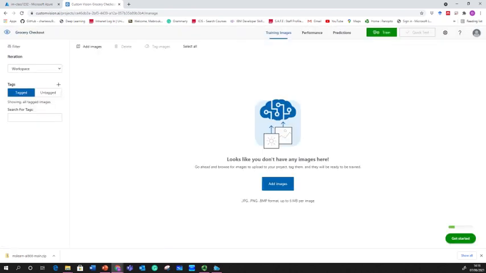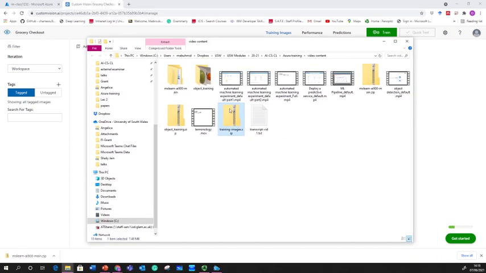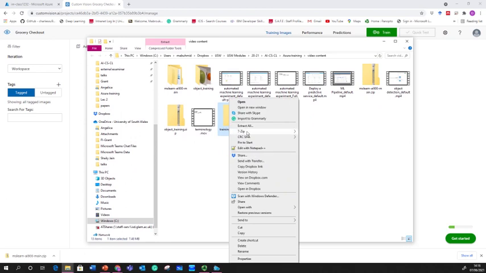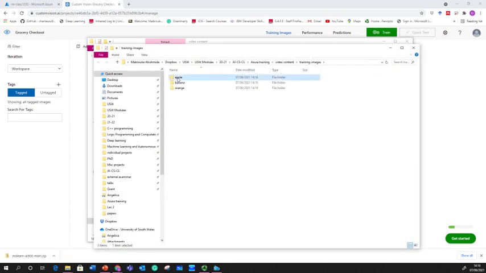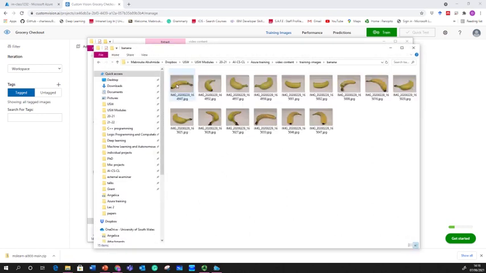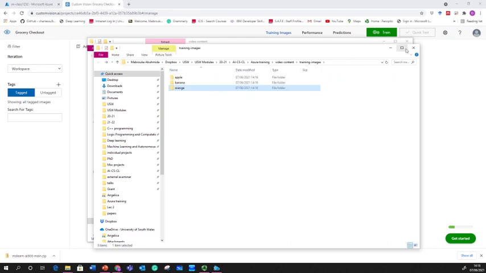Now the next thing we need to do is add pictures, which we're supposed to have already on the lab ready for us to download. I'm going to download the pictures, the images here, and extract them for me to be able to use. And these are the different pictures of apples, bananas, and oranges.